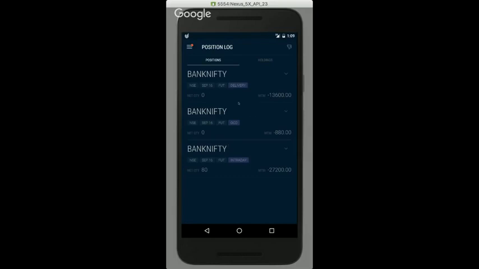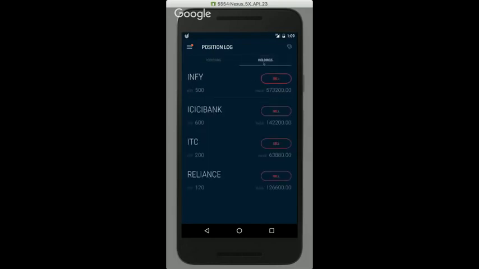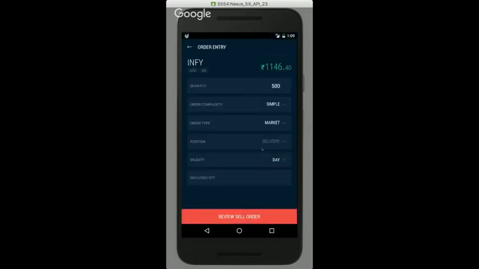So this is the notification I'm able to see, and I have just added some holdings from my terminal. So these are the holdings. This is how you see the holdings. I have Infosys, ICICI Bank, ITC, Reliance. This shows you the value of the holdings, meaning LTP into quantity, that will be your value. So this is the value behind each scrip. If I want to sell any of the scrips, I'll just click on the sell button and this will take me to the order entry and I can place a sell order here itself.